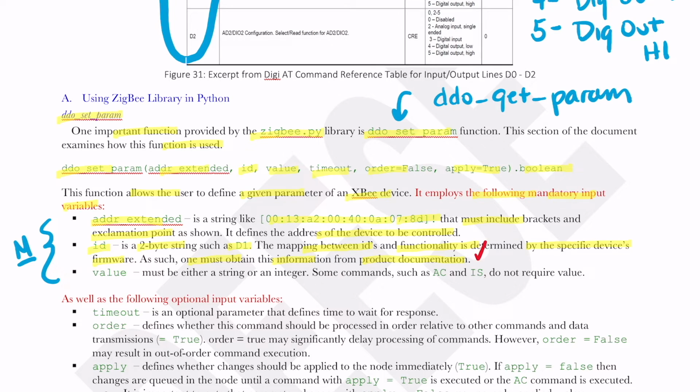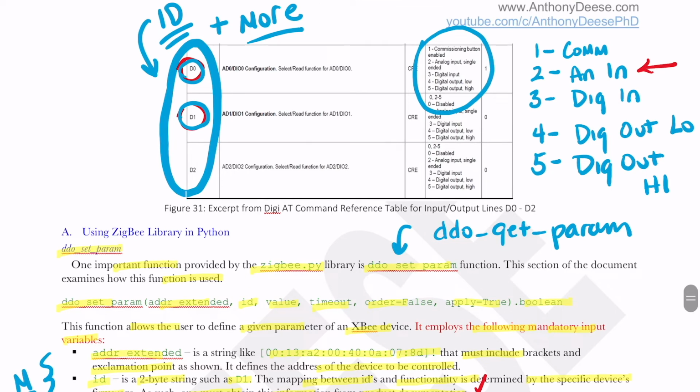Next, value must be either a string or an integer. Some commands do not require value. So if you're talking again about our D0 ID, you'll see that the potential values it can take on are 1, 2, 3, 4, 5, and in that case, you would be passing an integer. Sorry, I drew the arrow to the wrong spot. You would be placing an integer or supplying an integer to that input.